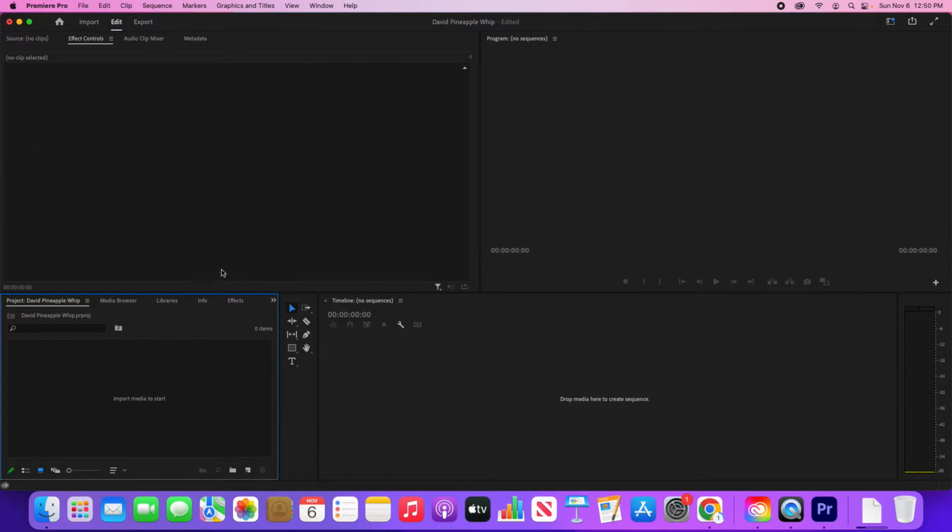Here are the opening basic panels of Premiere Pro. We have the timeline right here. This is where we're going to be doing most of our work. We have the tool panel, we have the audio panel, we have the program monitor, we have the source monitor, and we have the project panel in which all of our files will be assorted.